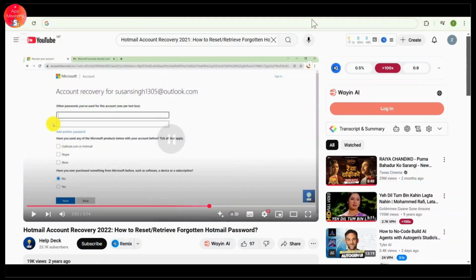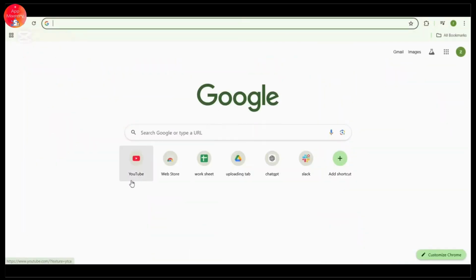In today's video, I'll show you how you can reset the password of your Hotmail account. So without further ado, let's get started.